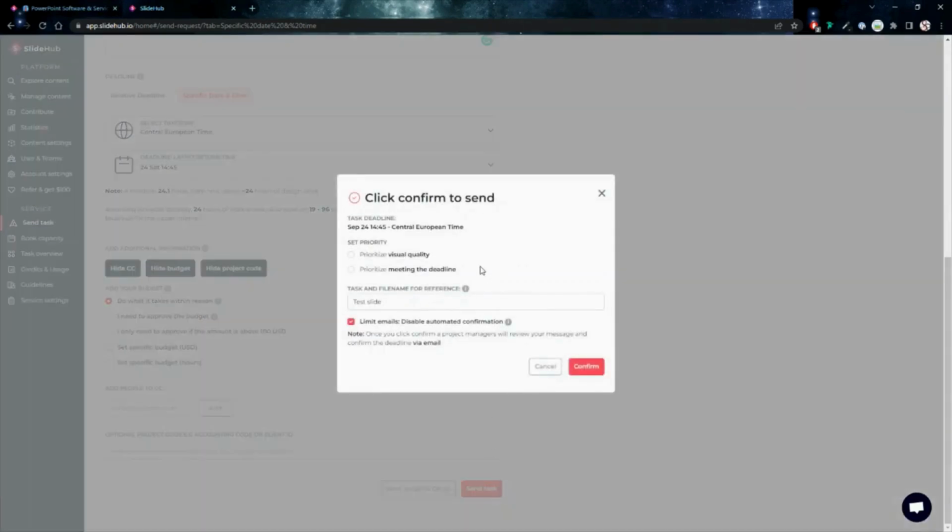I can then indicate whether to prioritize quality or deadline, which helps the project managers manage capacity while delivering the best possible result. I can also rename the final file if needed, and toggle notifications to limit emails or enable confirmations. After the task is sent to the delivery team, they'll review it and get back with any questions or a confirmation of the deadline and work scope.